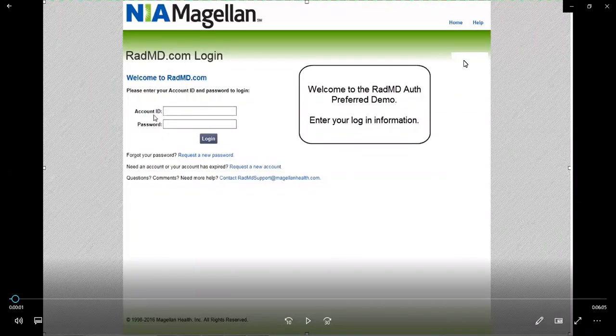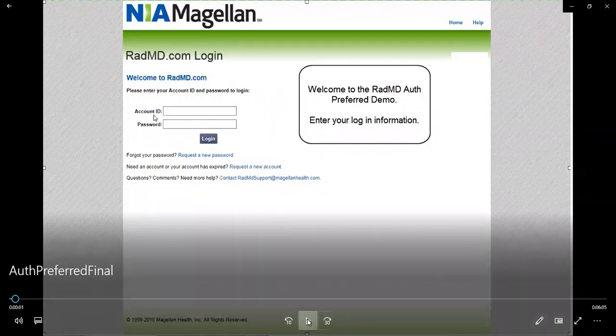Welcome to the Magellan Healthcare NIA RadMD demonstration. Today you'll be learning how to start authorizations through our website, www.radmd.com. After you've obtained your user ID and password, you can go to RadMD and log in.